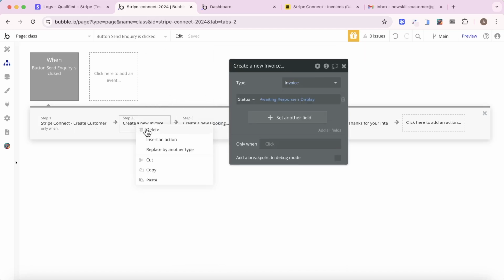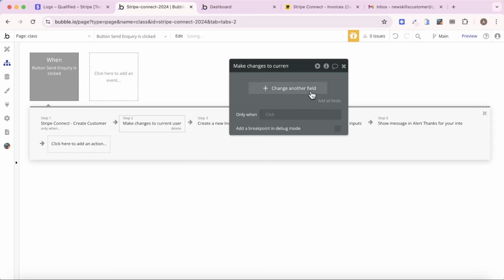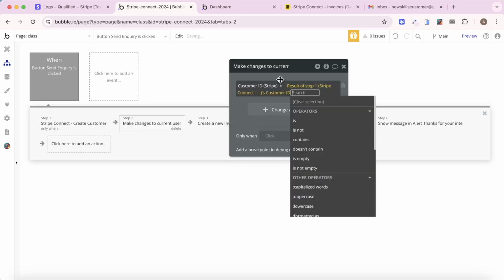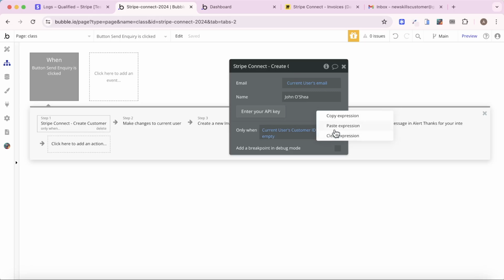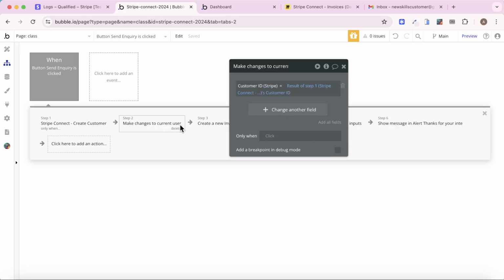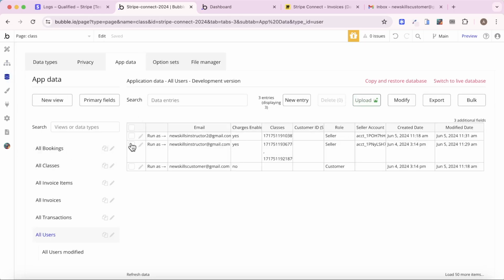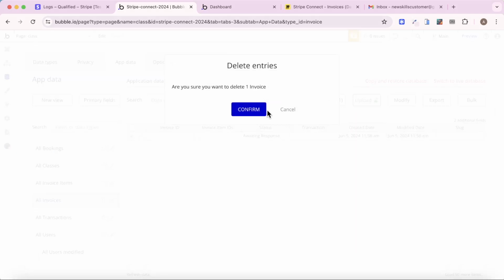But once we've created that, we can update the user type. So I'm going to go to make changes to the current user. And we're going to say customer ID is equal to the result of step 1, its ID. And again, we're only going to do that when the current user's Stripe customer ID is empty. So I'm going to delete the existing things that I have in my database just so it's obvious what's happening. So we have that invoice, we'll also delete.